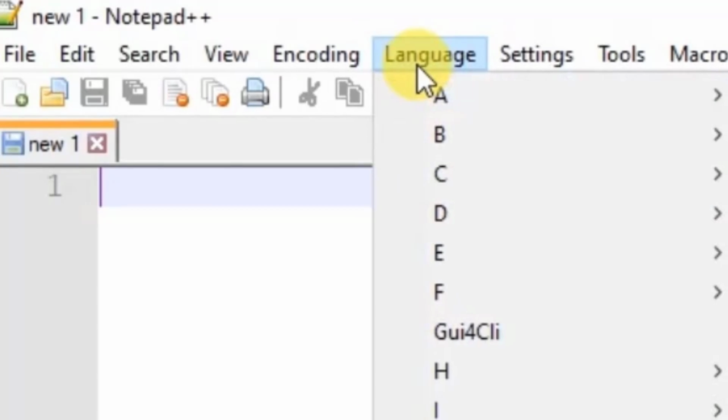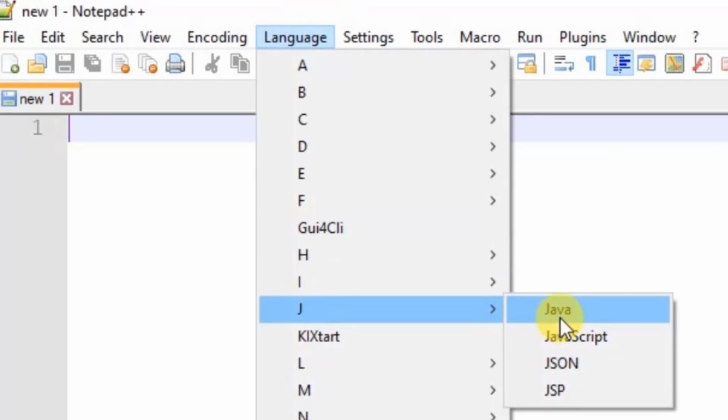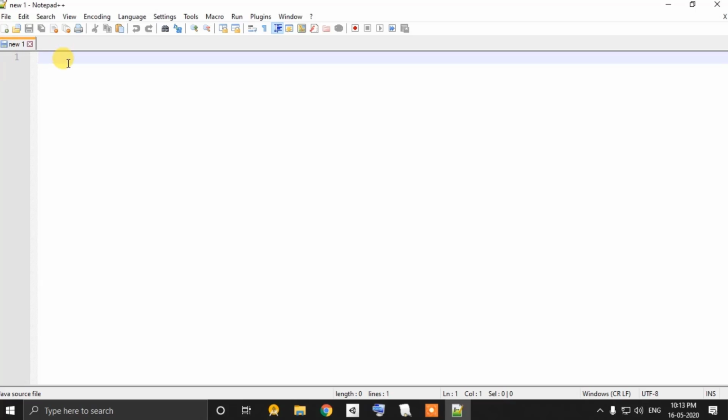First of all, we need to select the language we are going to write in. So we select Java, and selecting the language makes it easier for us and for the software to detect certain keywords and many other things easily. First, we'll write the keyword class. You can see that it is in purple color because the software has detected that class is a keyword.